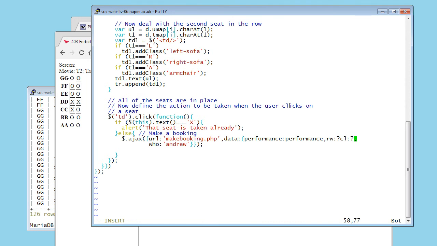How do I figure out what row and what column I'm in? Okay, so TD click, this tells me the seat. So this indicates the seat that I'm on. How do I find out what that is? It's kind of tricky. Let's have a go.